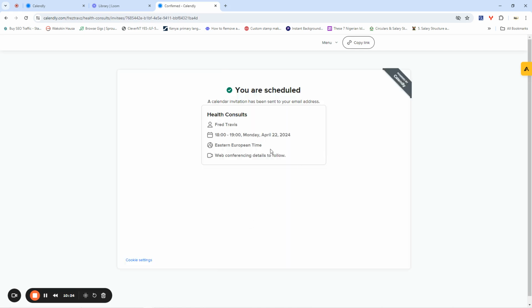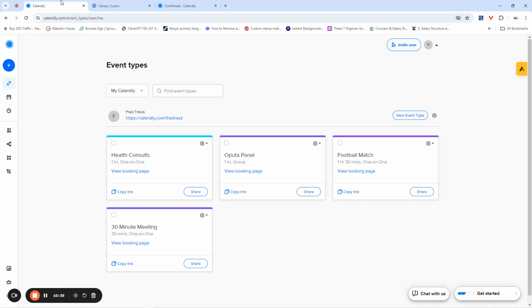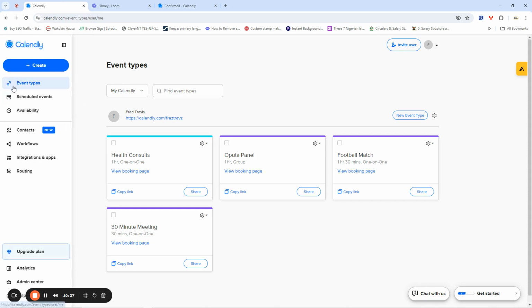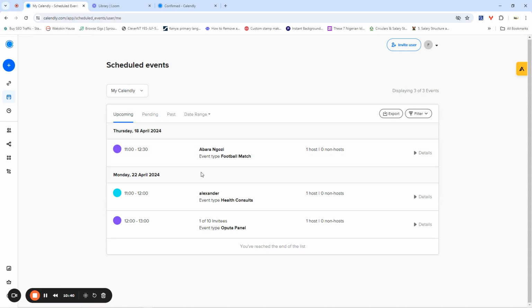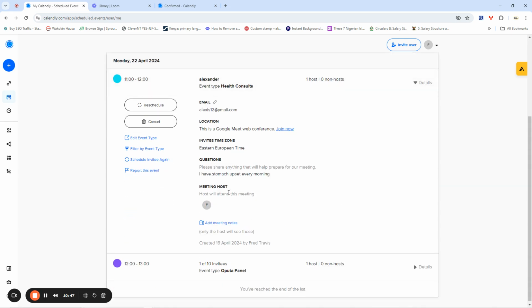Now that this person has scheduled this event, it means that the admin or the receptionist at the office, whoever we have employed to be our desk officer, can come here and go to the scheduled event, and they'll be able to see that somebody has made a booking. See, Alexander has made a booking. Let's go there and see what the person said. As the desk officer, you check that the timing is okay, and all of that.